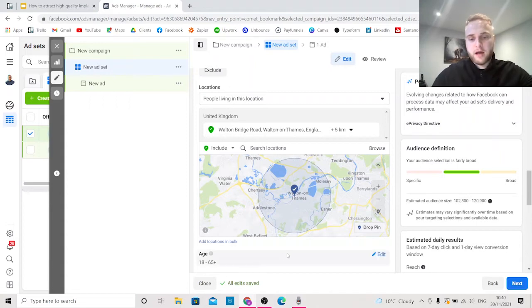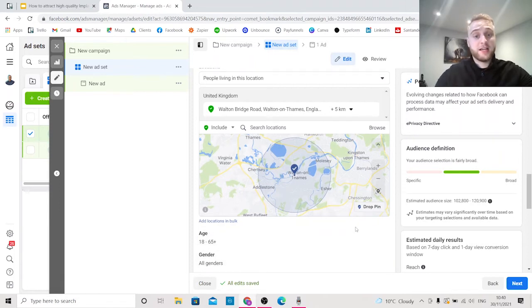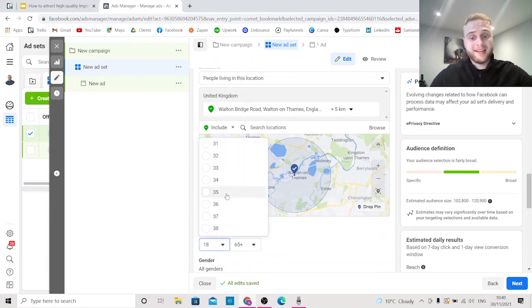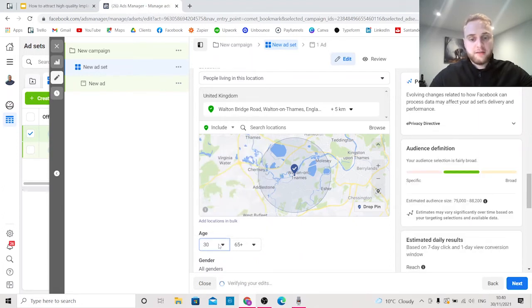However, we have to scroll down and change our age. We have to change the age ranges that we're targeting. As you can see here, 18 to 65 plus. So, as I mentioned, you want to do 30 to 65 plus. So we're only getting the older age ranges for the reasons that I mentioned before. And as you can see, 30 to 65 plus, there's still a nice 75 to 88,000 people in the area.